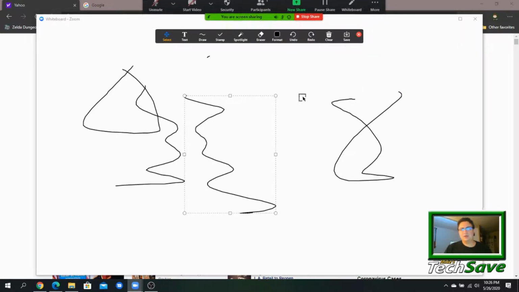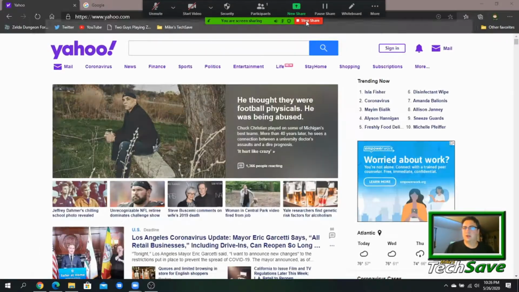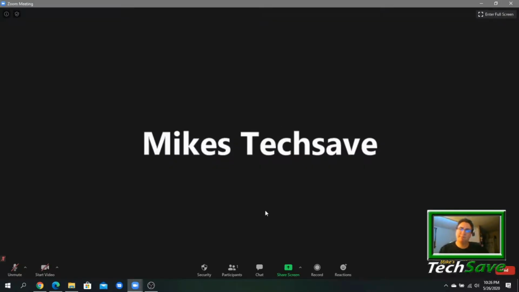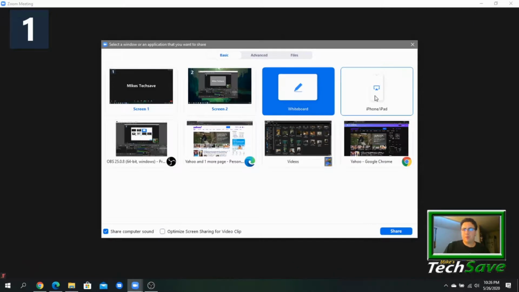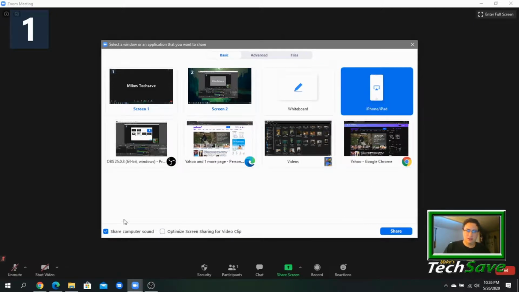So that is the Whiteboard function. So we're going to stop sharing, and we're going to go back to share screen and then bring up this menu, and then we're going to see this iPhone. So I'm going to open this up and click that one. So when you click that once and you hit share, it's going to pop up for the first time.